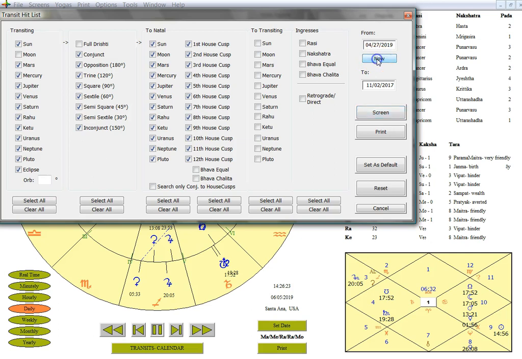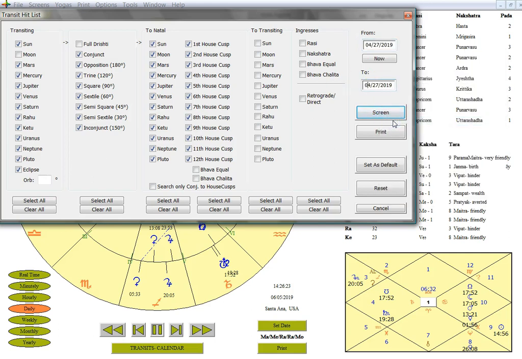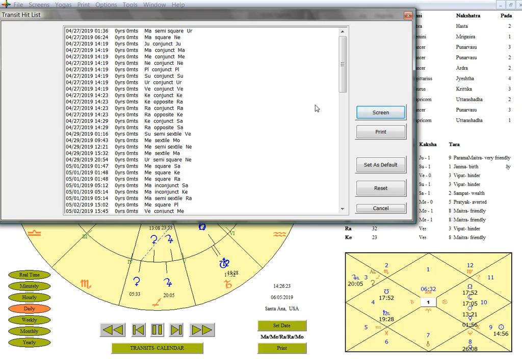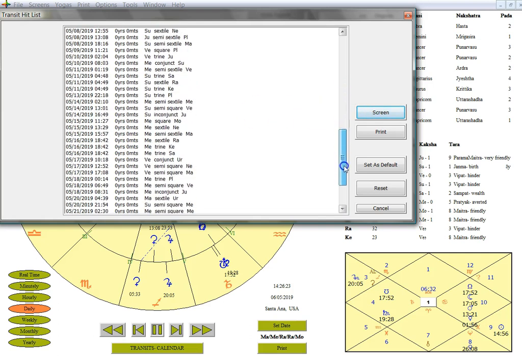And I'm going to set today's date, copy the date, and move it forward 1 month. So I'm going to move it forward 1 month. And now we'll get the screen. I do print it, but now we're just going to look at the screen. And that'll give you what transits are happening on what days in a list, and it'll give you the specific time that the transit will be taking place. Not just the day. It'll give you the hour and the minute, assuming you have an accurate birth time.